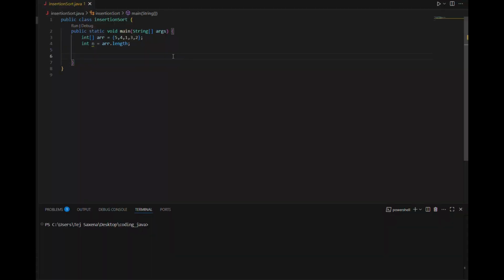I have initialized the array as 5, 4, 1, 3, 2 here, and n is the length of the array, that is 5. So we will now start the for loop from i equals 0 till i less than n minus 1, i plus plus, and initialize the variable cur equals i. So cur will be set to i as only the index and not the element in the array. So here in the first iteration, it would be i equals 0.